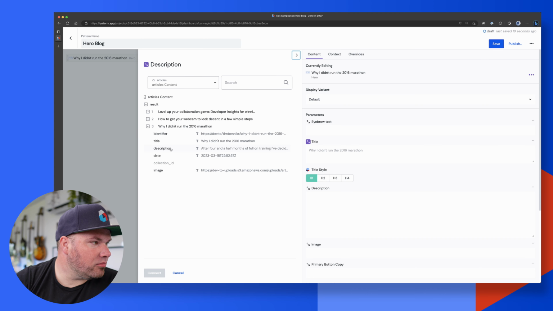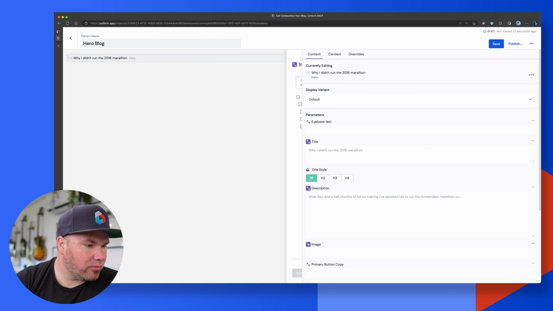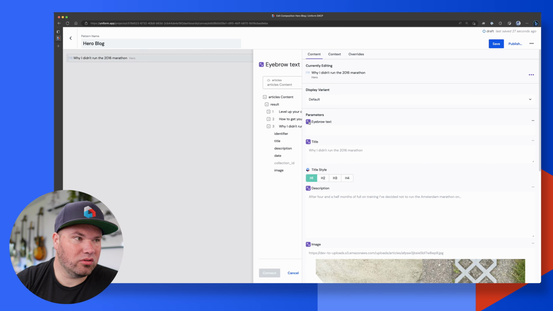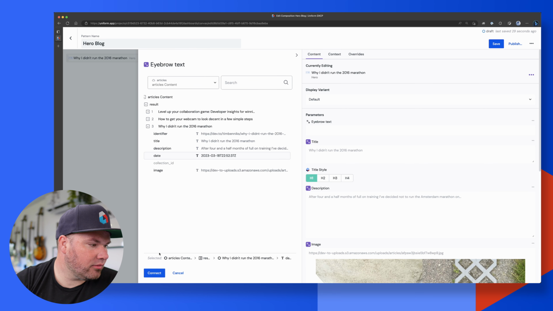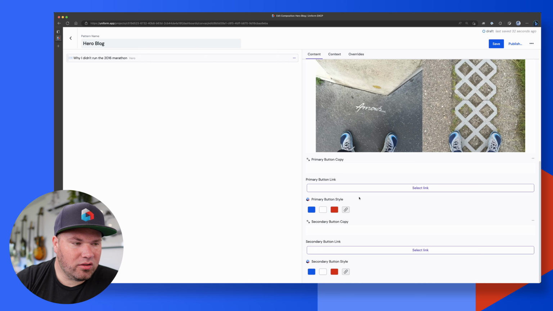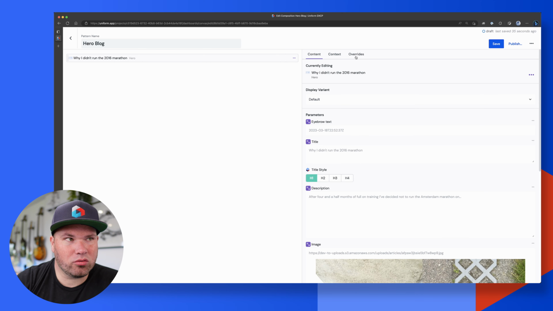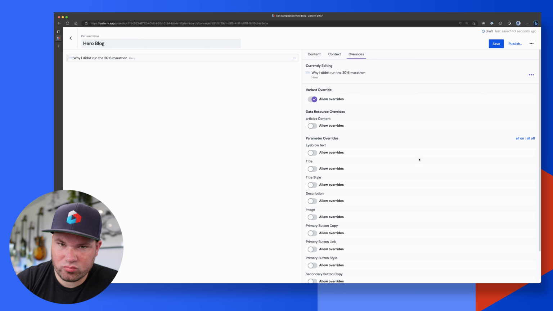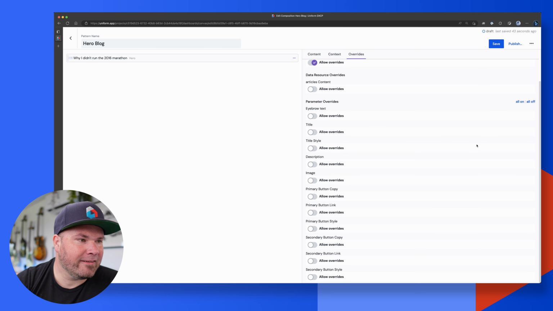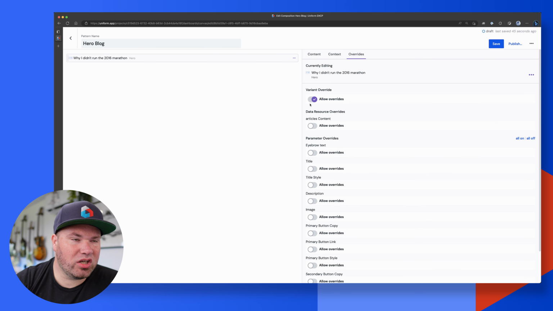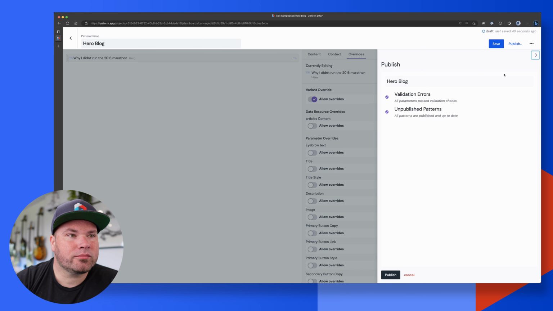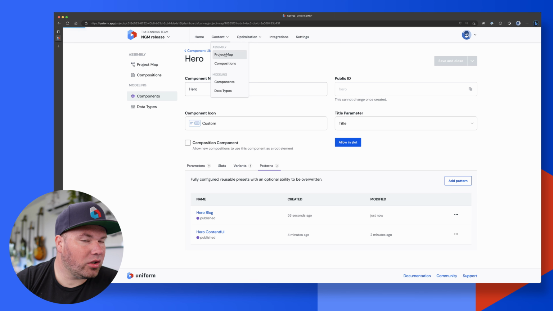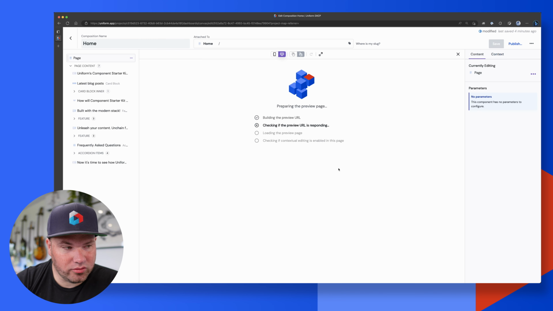And let's grab the same description. And let's grab the image. And how about for the eyebrow text, we now connect it to, let's say, the date. And you see, there's all these things now, but we do want a certain amount of override. So let's allow the variation to be overridden, but not the content for this one, just because I want to show you the different options. Okay, we're good. We're just changing the variation as content editors.